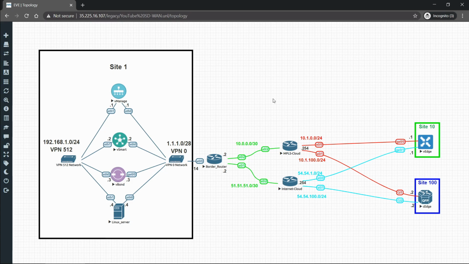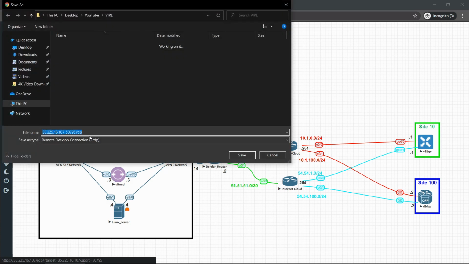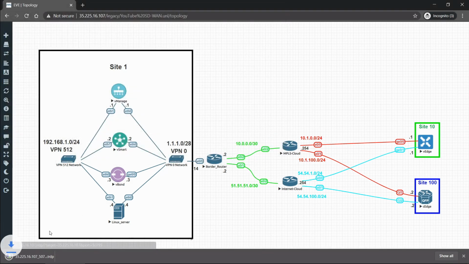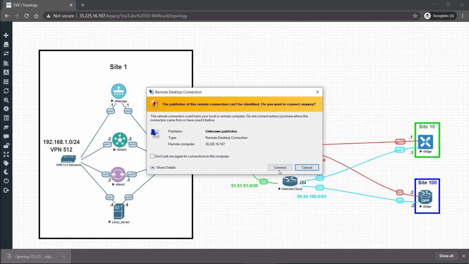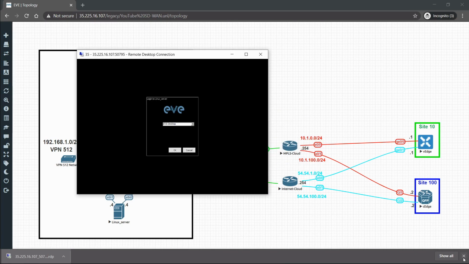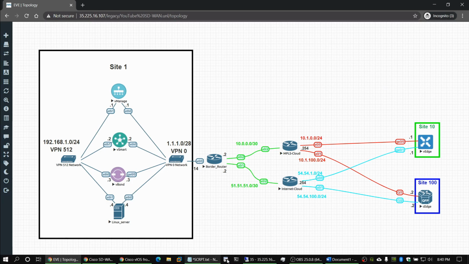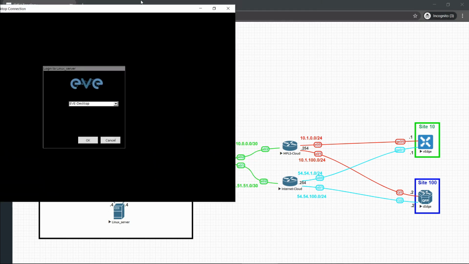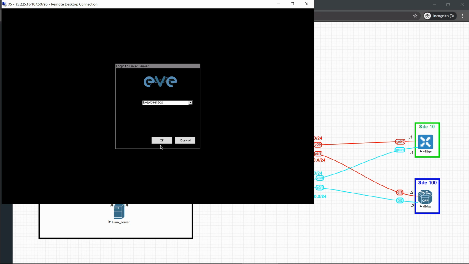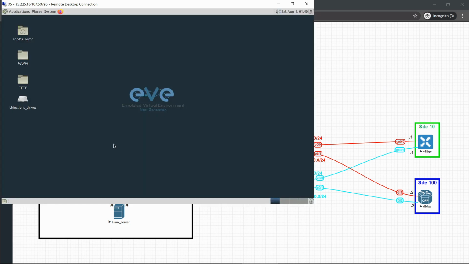The first thing we're going to do is configure some things on the Linux Docker container. In this topology, it's the Linux-server or underscore server. I'm going to double click on it and download the RDP connection to it. Click on it, hit connect, and it's going to connect to the Linux Docker container. So I'm going to drag it up here and snap it to the top and hit OK.